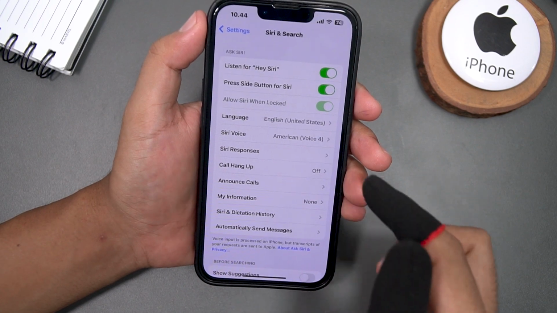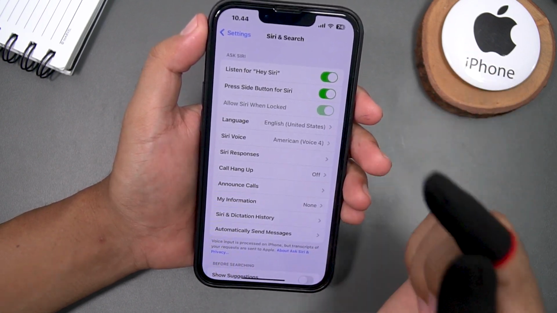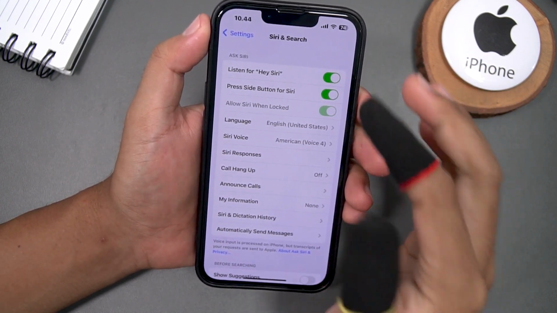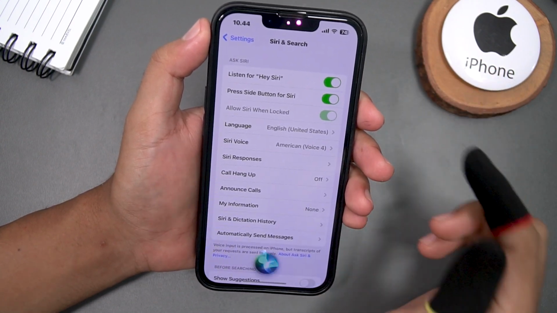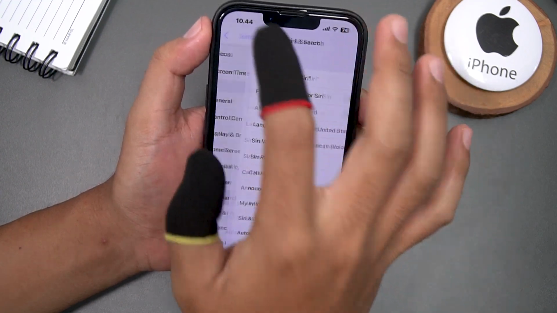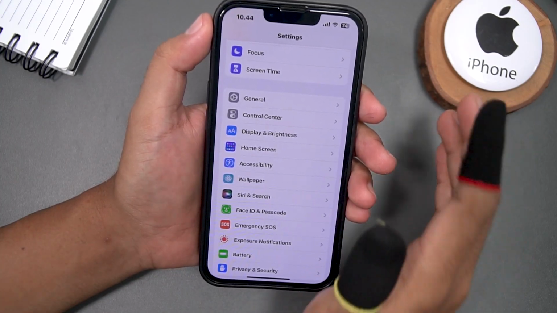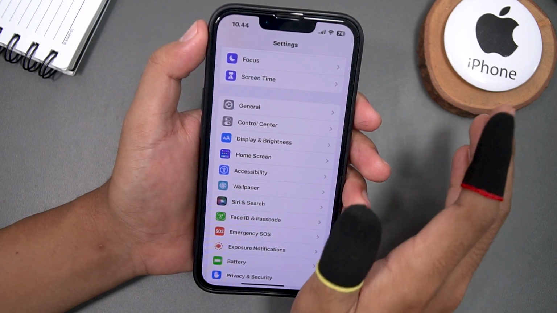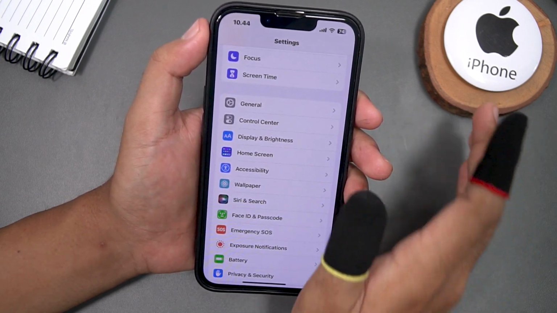And tap done. Siri is already activated. You can give a command by saying Hey Siri followed by your instruction. You can then ask Siri to make calls, send texts, and even search the web for you.